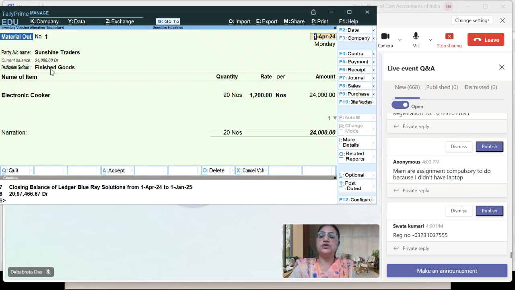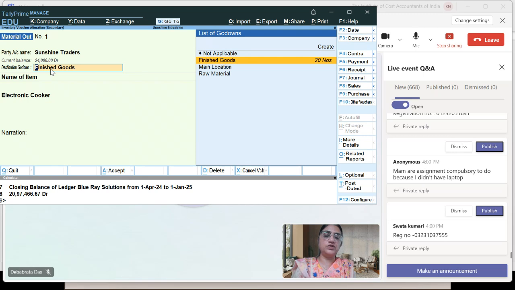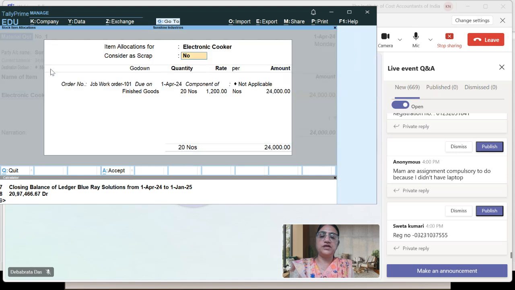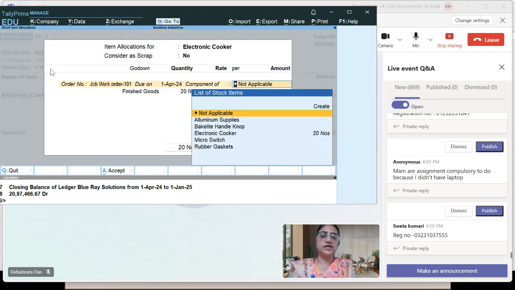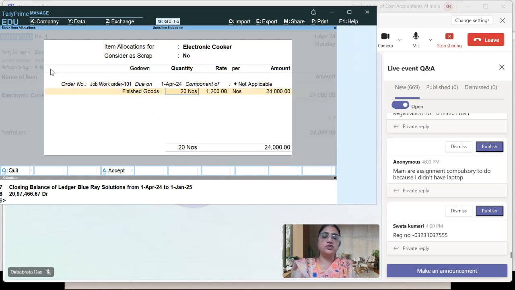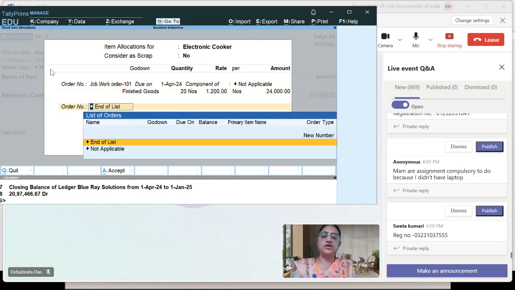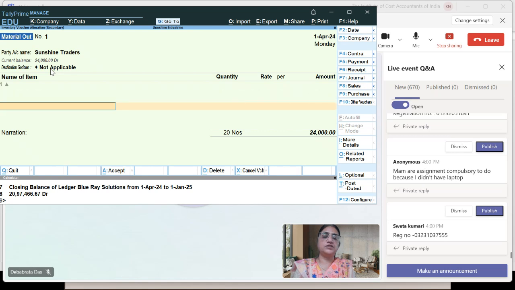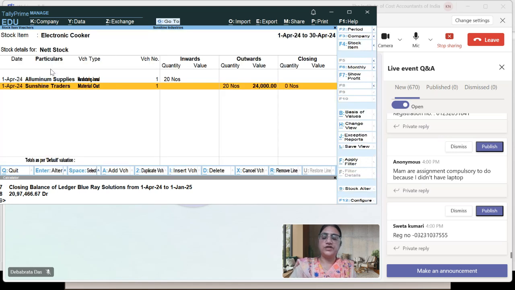Oh, destination go down. See, I don't know the destination go down, na? Because destination go down is of another industry. So I should set it to not applicable. Then components of applicable go down is from finished goods. Now it is completed. Now I don't have any stock.